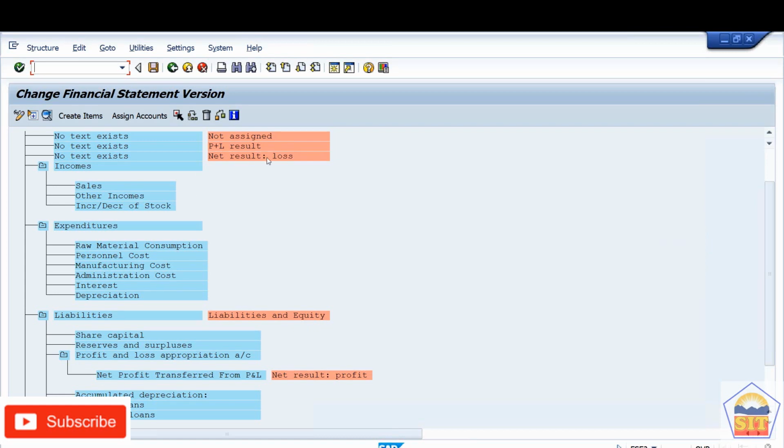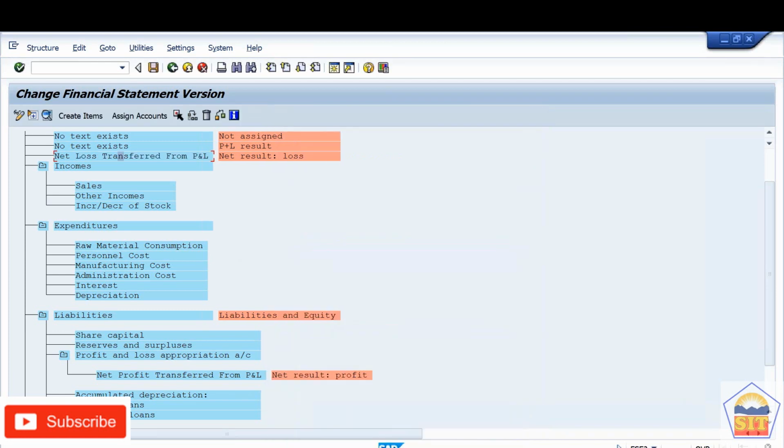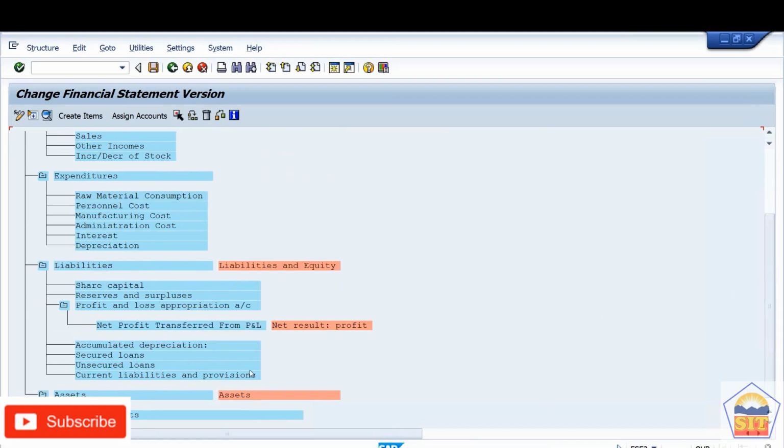Same way, here we have the net result loss. We'll change the text first. Let's have the text as net loss transferred from P&L, and after that we need to press the enter button. Same way we will reassign it under the option called expenditure not yet adjusted. Under the assets we'll have this item.